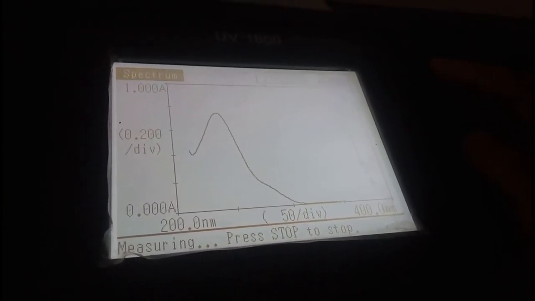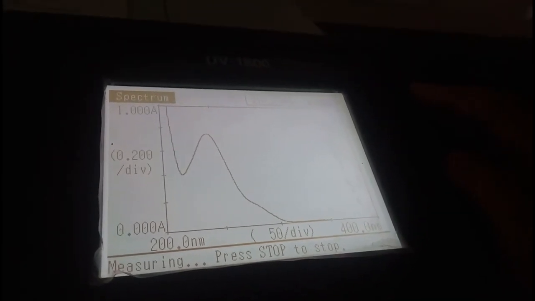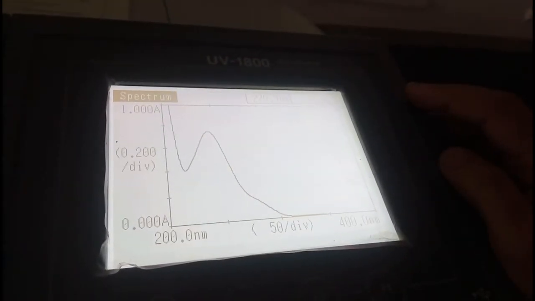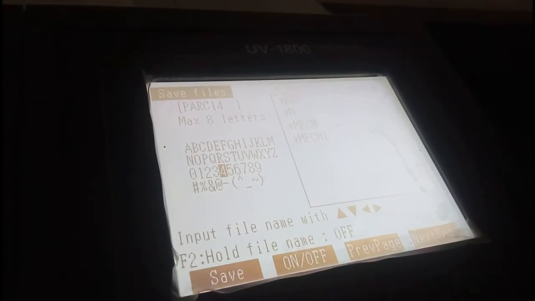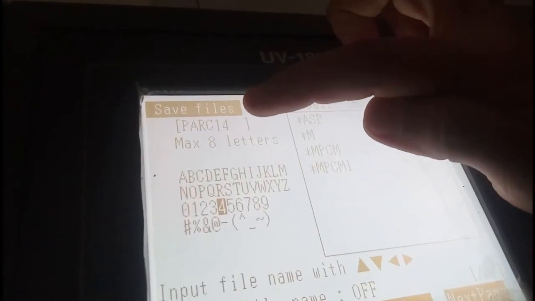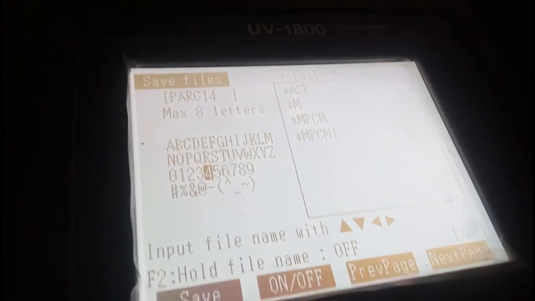This is the spectrum of paracetamol in pH 5.8 phosphate buffer. The spectrum is saved with the file name PARC, that is PARC 14, today's date. Save. Destination. Enter.